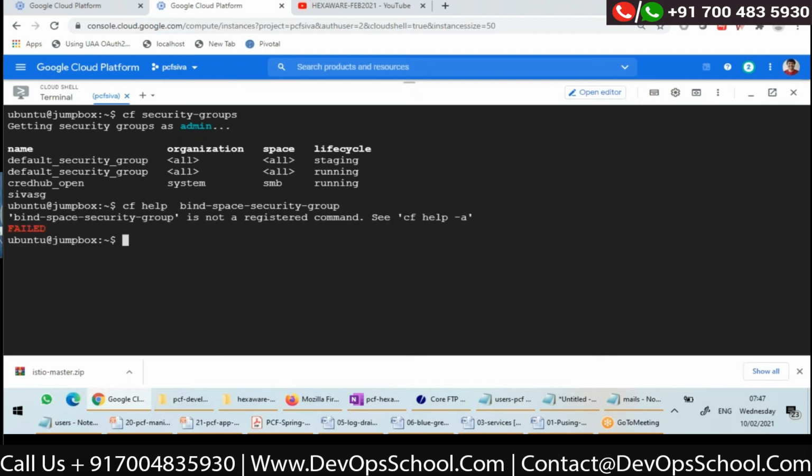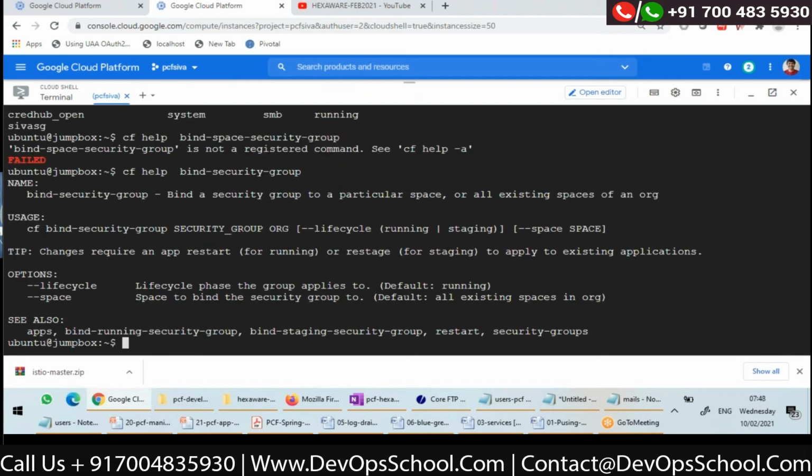CF bind-security-group. Let's see. Yes, okay. So this is the help which you are getting, and see also bind. Bind staging security group or bind running security group. These are the other things.